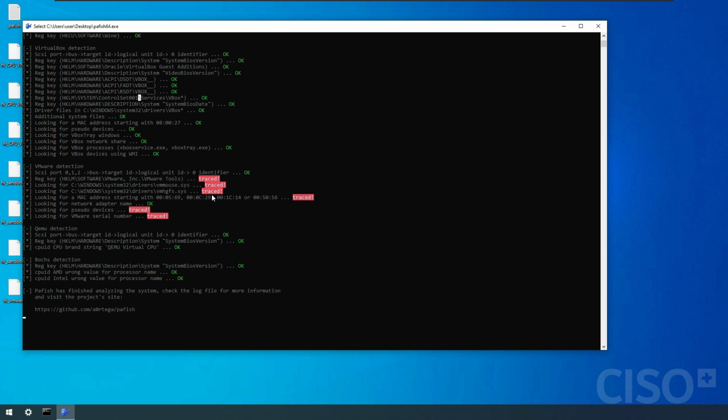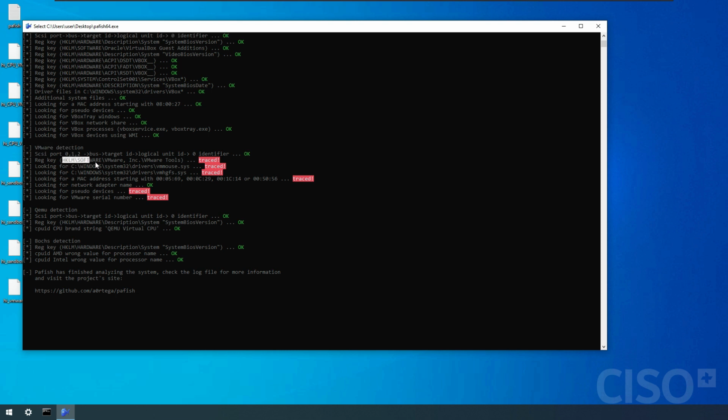I did get quite a few traces here on the virtual machine detection. So I am using VMware, so I did find this VMware registry key, the VMware mouse, pseudo devices, which are basically virtual components, virtual devices, and VMware serial number. I did not find Qemu, which is an old sandbox, as well as the Bochs. It also didn't find these because, again, I'm not using these. These are just known sandboxes that it's searching for.